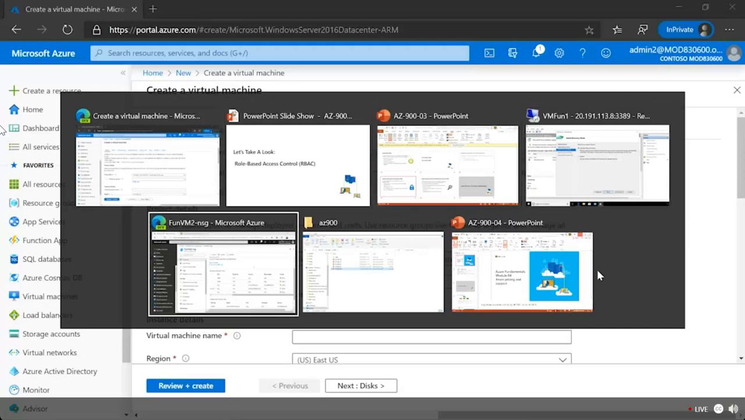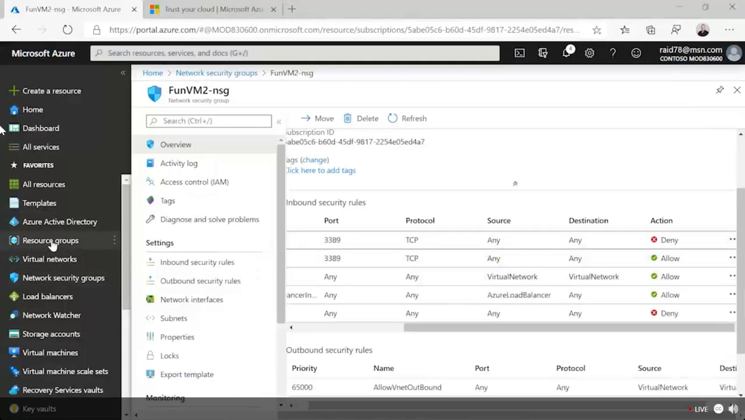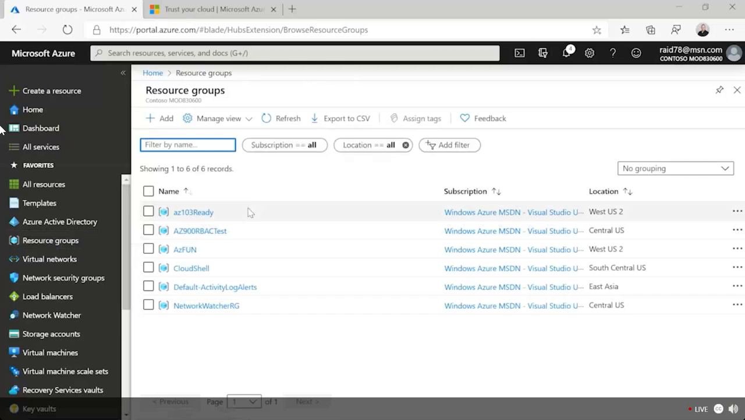So in my other environment, I'm going to go to the resource groups, and notice I see all the resource groups. Now, in case you didn't believe I was in the same subscription, you see the RBAC test group that I'm in here, but I have this AZ Fund group. So I want to give admin 2 permissions to use AZ Fund, and this is how it works, right?